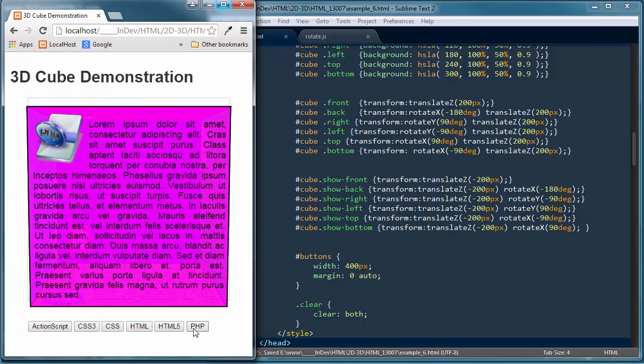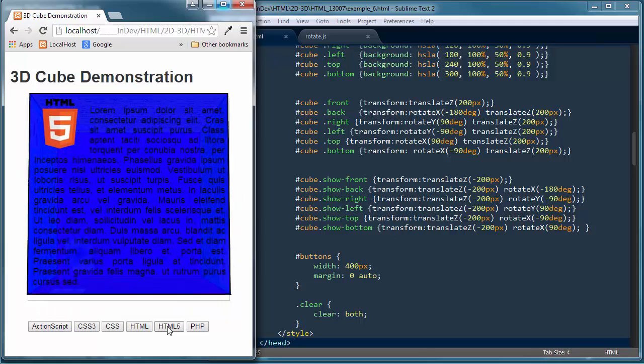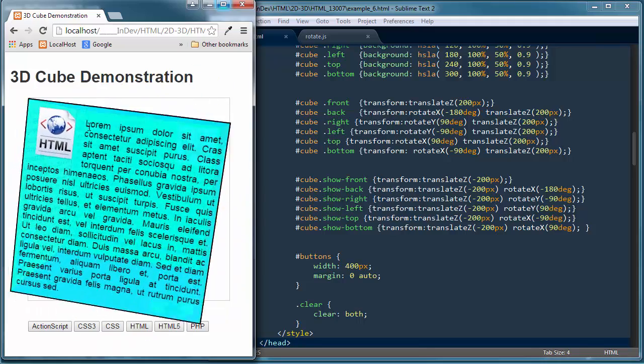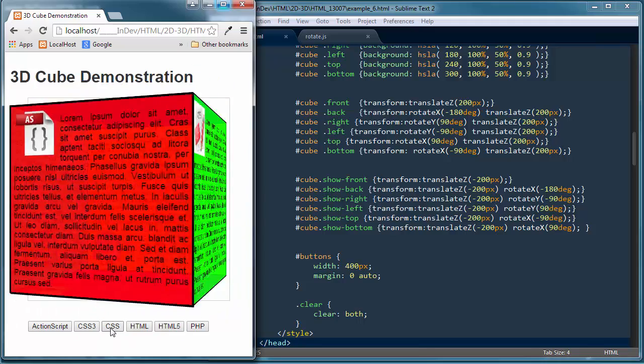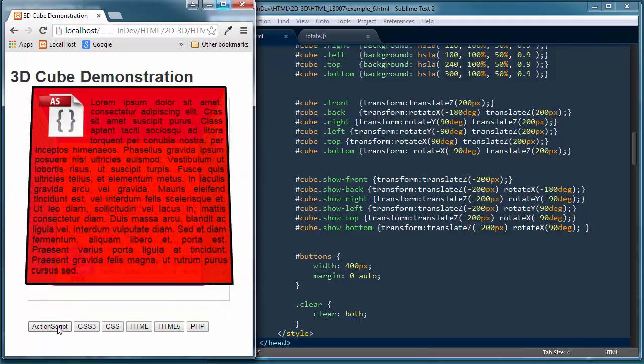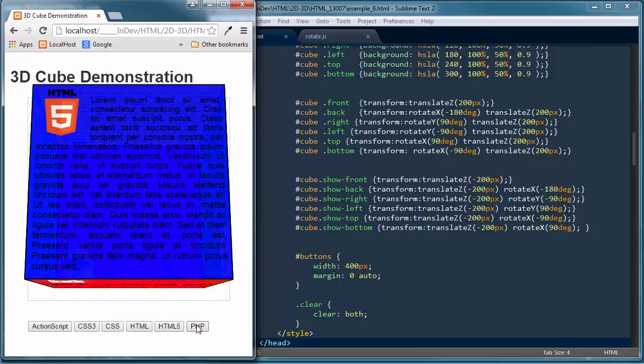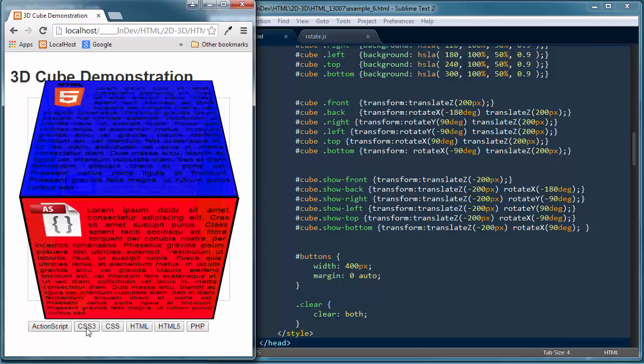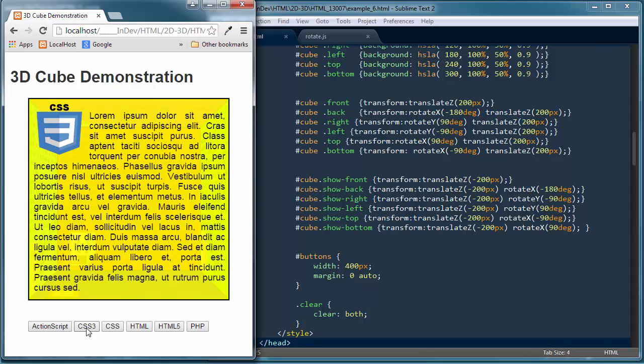We can go to PHP, HTML5, and you can tell that by the actual graphic that's in the corner. HTML, CSS, CSS3, and ActionScript. So now we're actually using the 6 sides of that cube to do something worthwhile on the site.